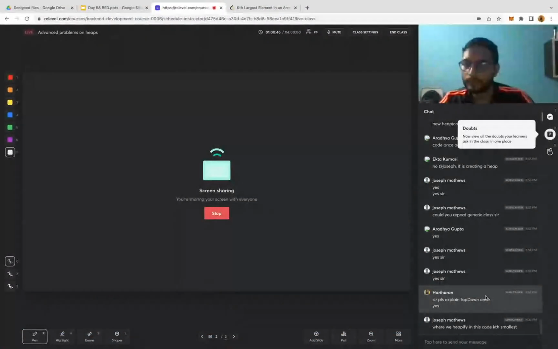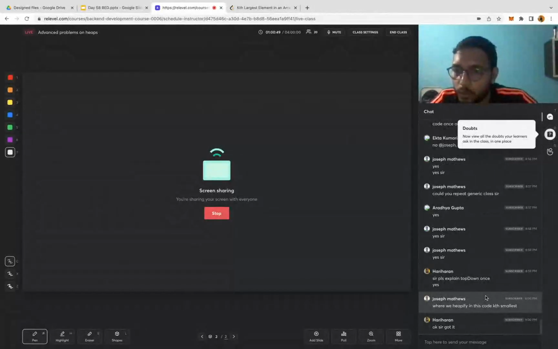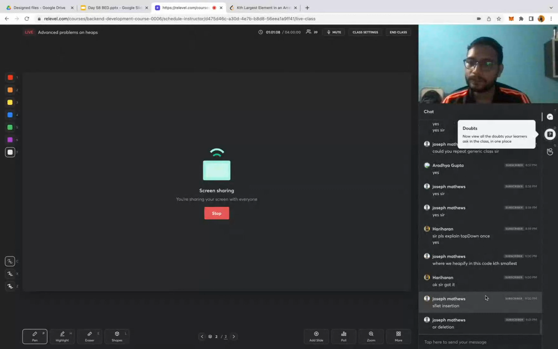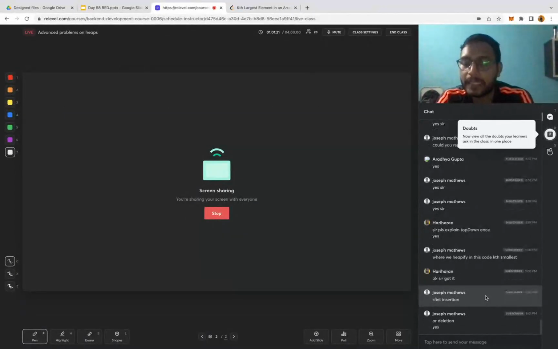Understood? Where do we heapify in this code? Joseph, when we do heapify, you tell me. After insertion or deletion, correct? After insertion or deletion, where is it happening? Inside the class, inside the heap it is happening, right? Insertion and deletion are happening inside the heap.